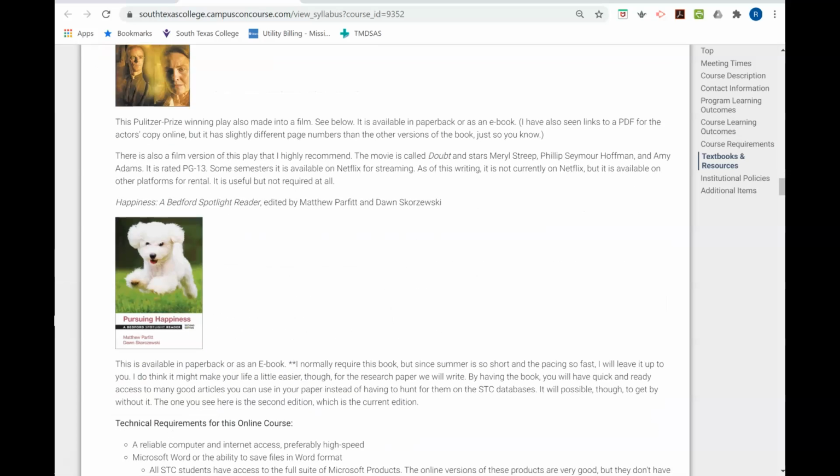The book that you see down below is called Pursuing Happiness, a Bedford Spotlight Reader. This is another book that I require in my face-to-face classes in the fall and spring semesters. Since this is a summer class, I'm going to leave it as recommended. I recommend that you get it for a couple of reasons. Number one, I think it will make your life easier when it comes to the research paper, because then you won't have to really search for articles. The book is nothing more than a collection of essays and articles on the subject of happiness.